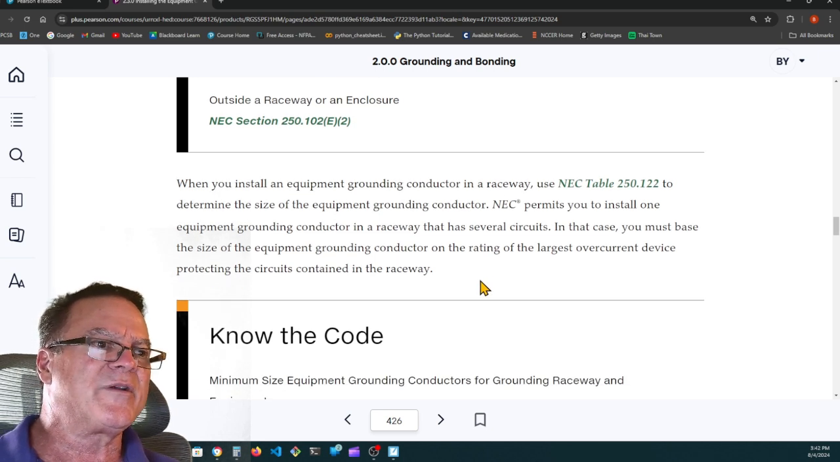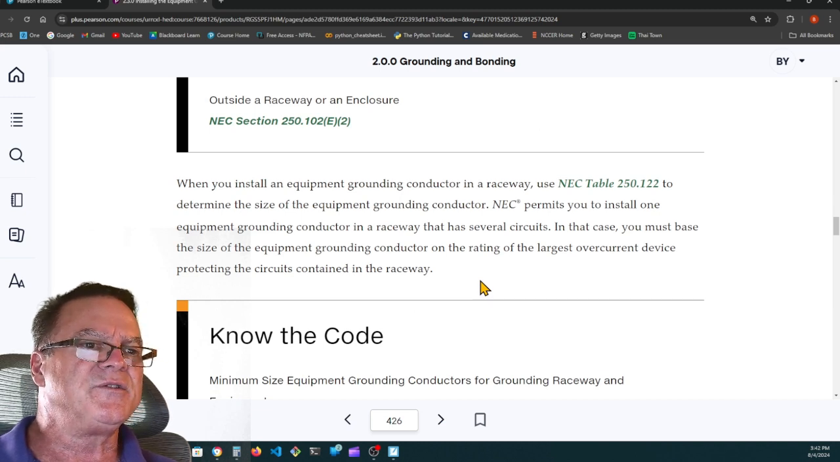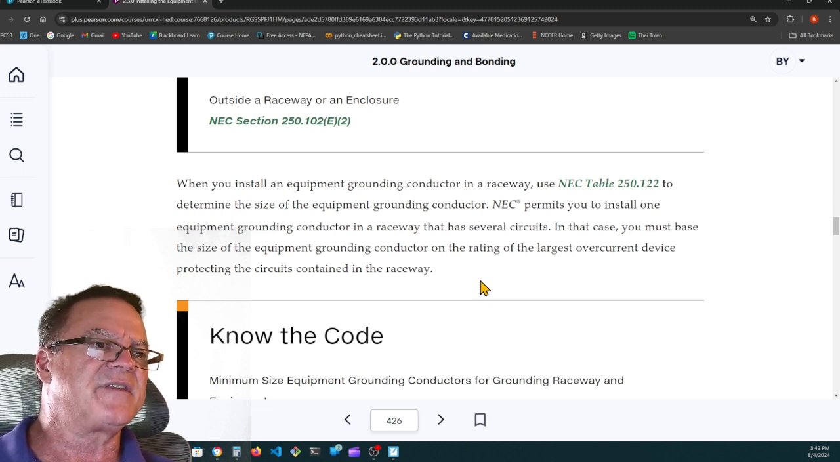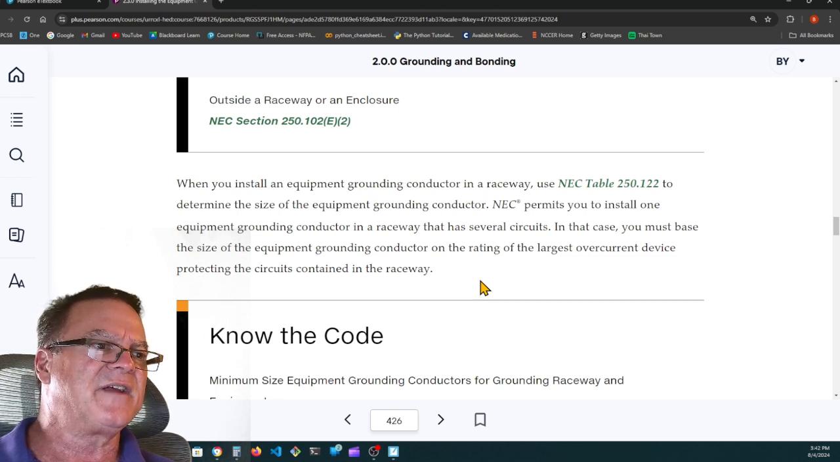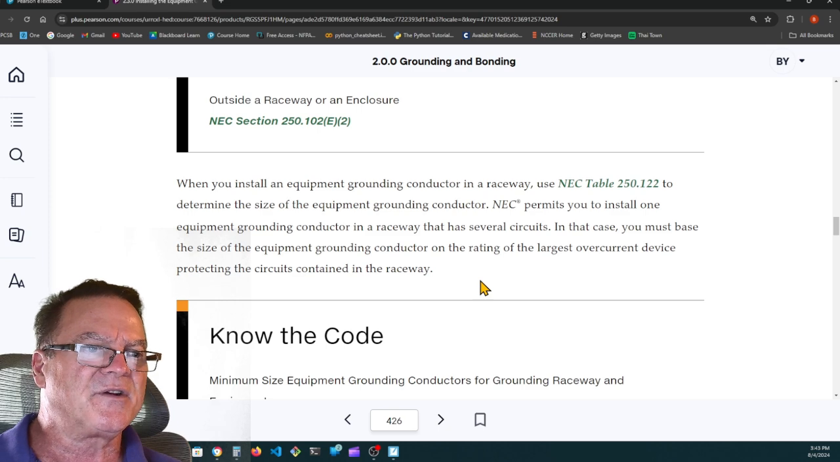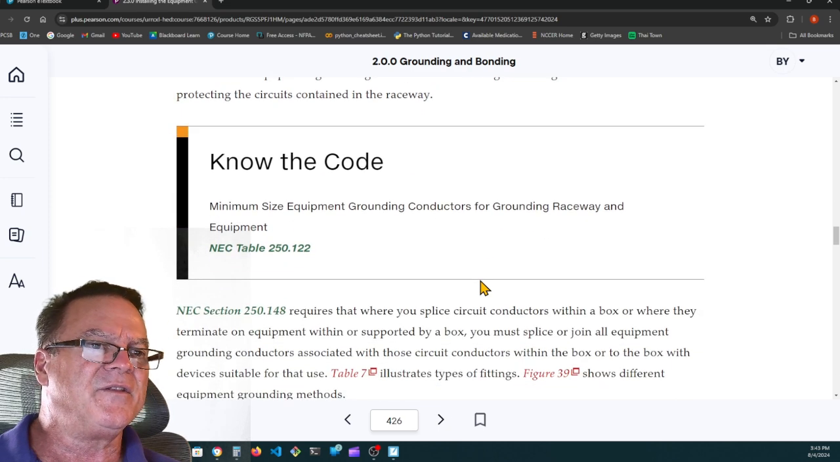When you install an equipment grounding conductor in a raceway, Table 250.122 determines the size of the equipment grounding conductor. The NEC permits you to install one equipment grounding conductor in a raceway that has several circuits. In that case, you must base the size of the equipment grounding conductor on the rating of the largest overcurrent device protecting the circuits contained in the raceway.